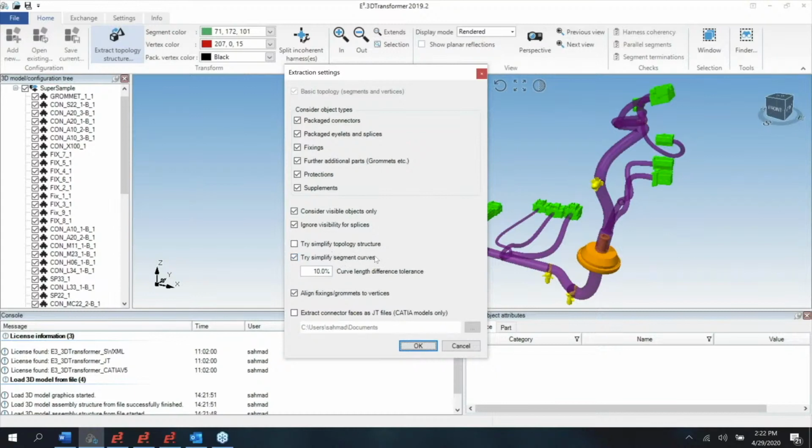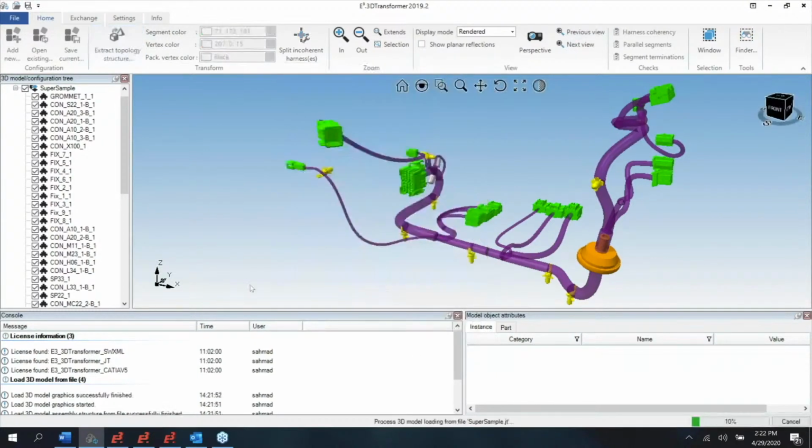And we also have a couple other options of simplifying the topology structure or simplifying the segment curve. So we click OK after all of our selections. And this is the main feature of this E3 3D transformer, that it is now extracting the electrical representation of the harness. So all the segments, connector vertices, fixing grommets are coming in, and it's collecting this and putting this into a comprehensive harness topology. And it's in the E3 3D transformer memory.